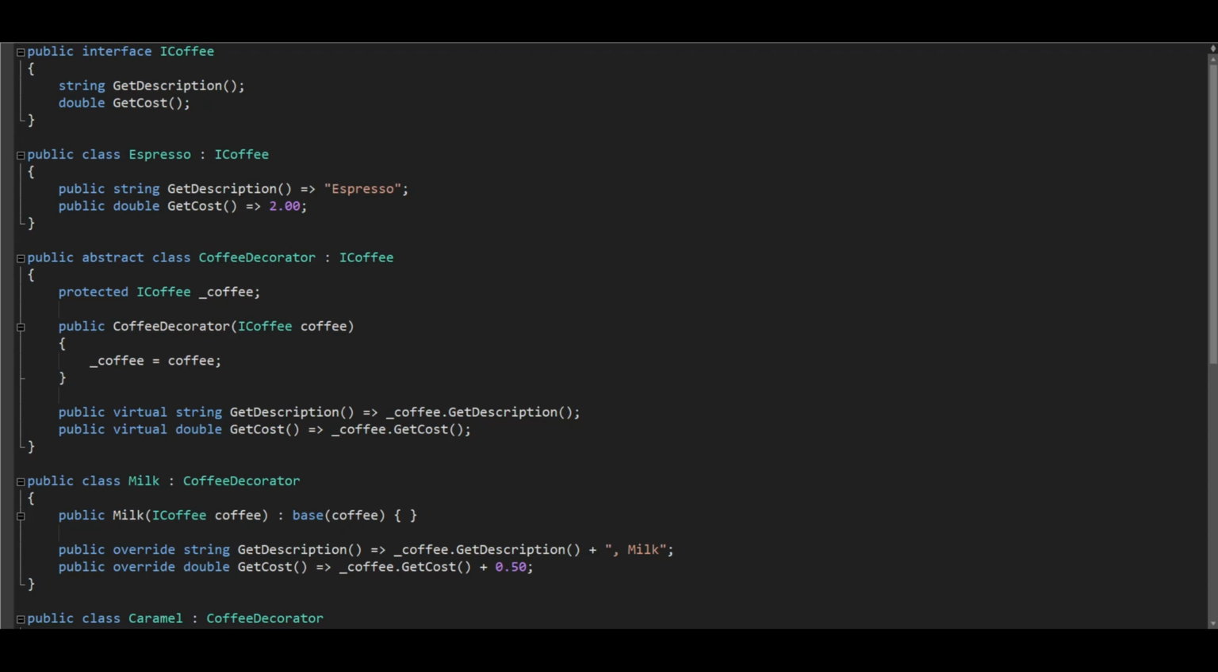Today, we'll see how it works in C# with a real-world example. The decorator pattern allows us to dynamically add new functionality to objects without modifying their structure. Let's break it down step by step.